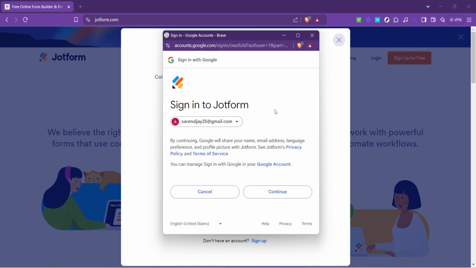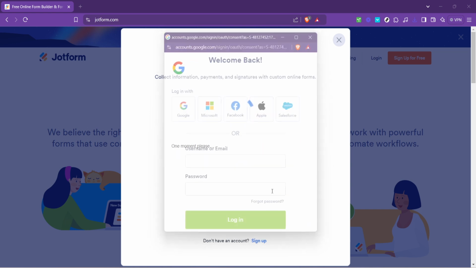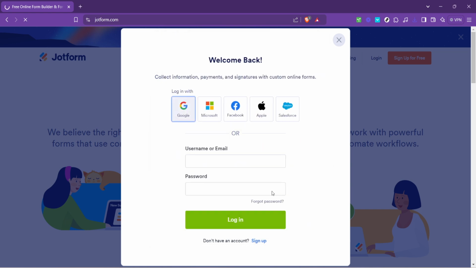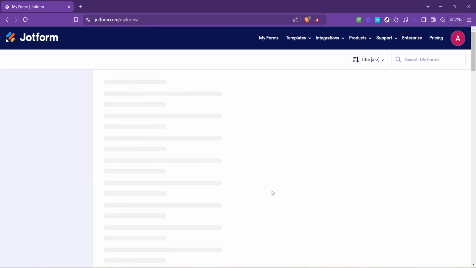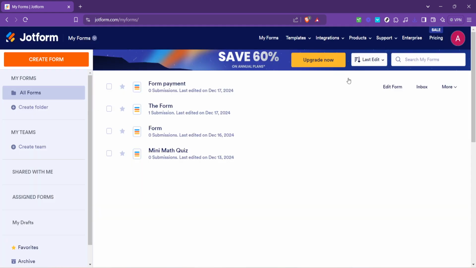Look for the login button, which is typically located in the top right-hand corner of the page. Click on it to proceed. If you're new to Jotform, you might have to sign up for an account instead, but don't worry, the process is straightforward and quick. For those of you who have connected your Jotform account to a Google account or another platform, you'll see the option to log in through these services. This is particularly handy as it saves you the trouble of remembering another password. Click on the Google button or the alternative platform you've linked to your Jotform account to proceed with logging in.